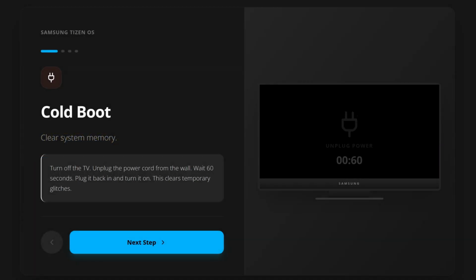All right, let's begin. First, turn off your Samsung Smart TV using the remote. After that, unplug the TV from the power source and wait for at least 1 full minute. This helps clear temporary glitches. Next, plug the TV back in and turn it on.